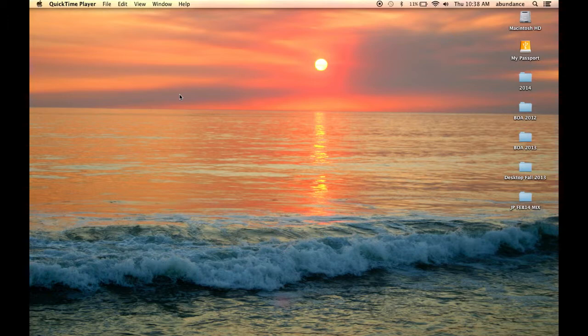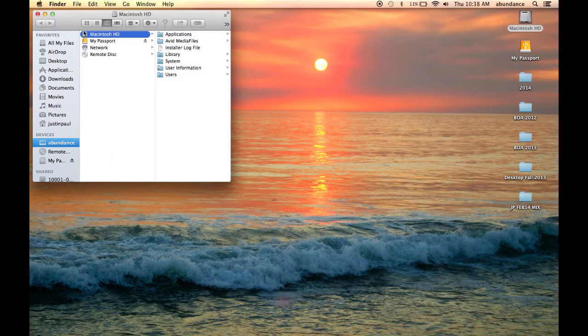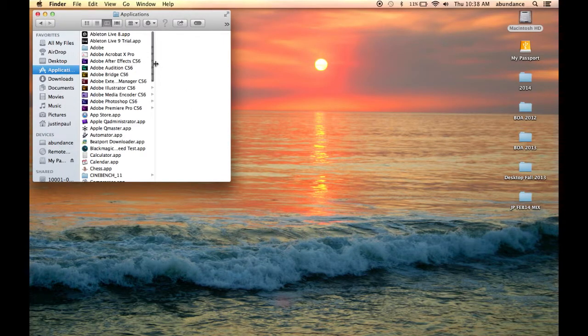In this quick tutorial, I'm going to show you how to format a hard drive to use on both your Mac and your Windows-based PC. So I've just plugged in our brand new Western Digital My Passport hard drive, and my next step is to go into my hard drive, and we need to go to the Applications folder.